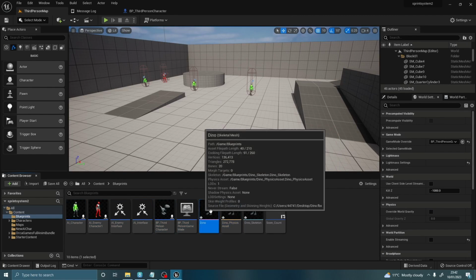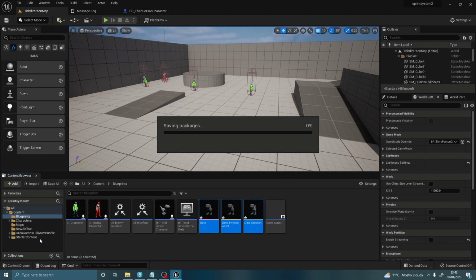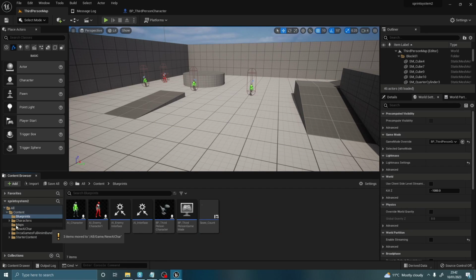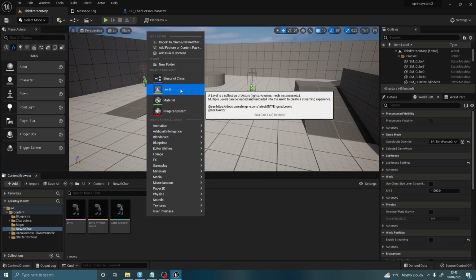And we're going to grab these 3 files and put them in the new AI character folder. Yes, this is a voiceover if you are thinking it. I messed up the audio.